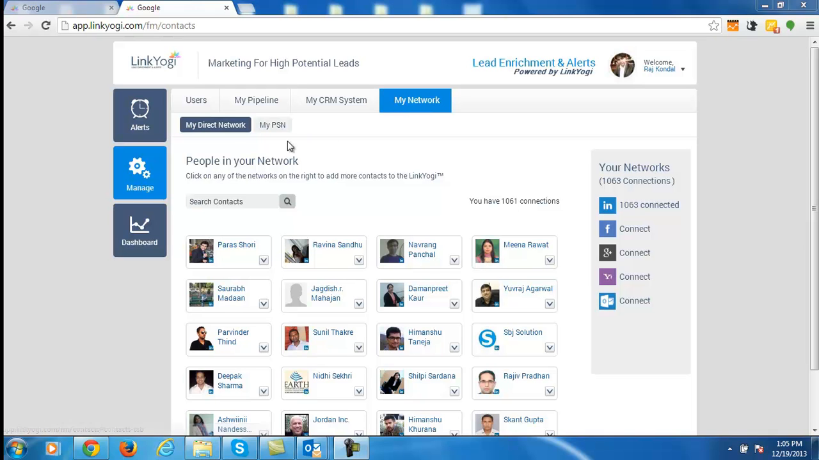My network lists out two types of connections. The first one are the people in your direct network, and the second one are the people in your private shared network. So let's cover direct network first. It lists out all the people to whom I am directly connected via these social channels: LinkedIn, Facebook, Google, Yahoo, and Outlook. For each of these connections, I can invite them into my private shared network. I can follow them, I can see their details, and I can send them regular email. I also have the ability to search my contacts here.